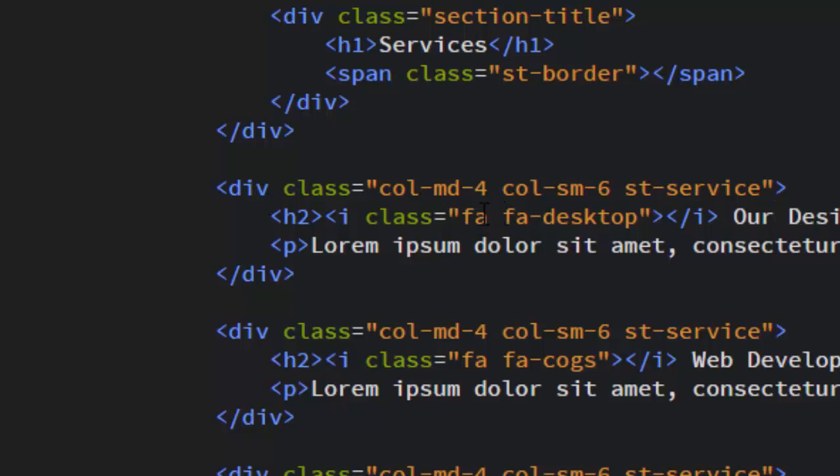Now you want to leave the first FA there. You just want to change the second bit with the dash there, FA desktop. So we're going to change that to what we just copied, which was the camera, wasn't it? Yep, to FA camera. And again, we'll do a save.